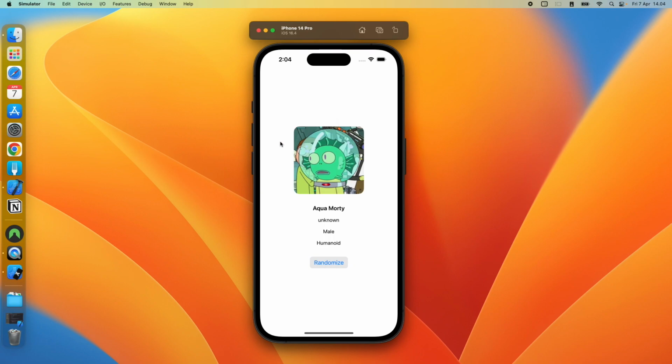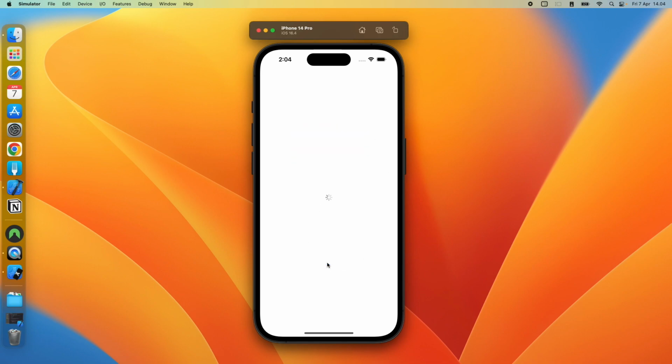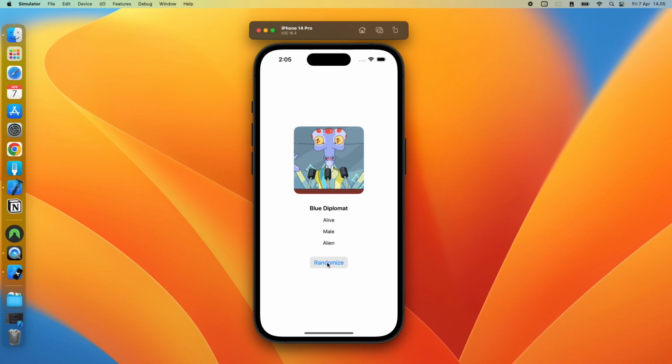And we can see that we actually have one character here and some information over here, and if we randomize things you can see that the character is changed. And of course we have some kind of loading over there to show the UX when we actually fetch the data and display it to the screen.